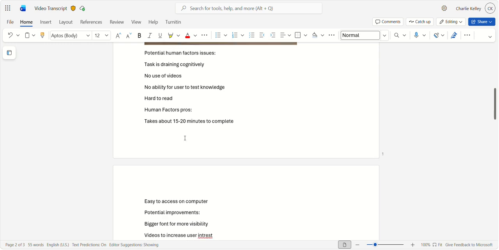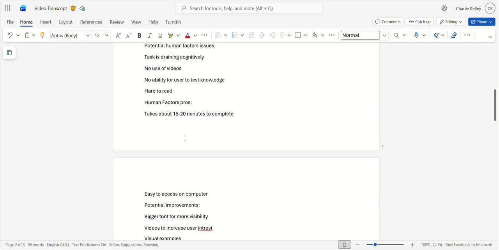So, in my opinion, the task is draining cognitively, mostly because there is no use of videos and there's no way for you to test your knowledge through actual experience. So I believe that it should come programmed where you can click into Power BI and use it yourself and test what you're learning in these modules. I also think it's harder to read for people who may have eyesight issues like myself. The font is kind of small, and I'm sure you could go in and edit it yourself, but right now we're talking about what they're doing as a company to make this accessible.